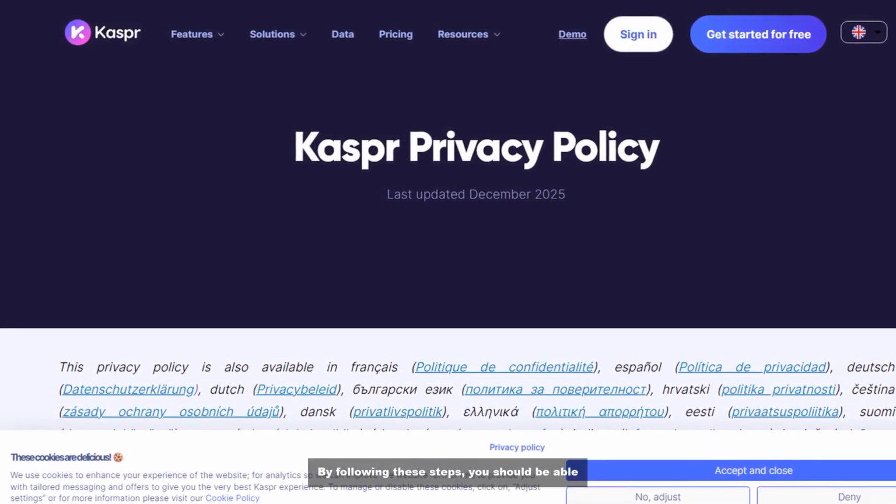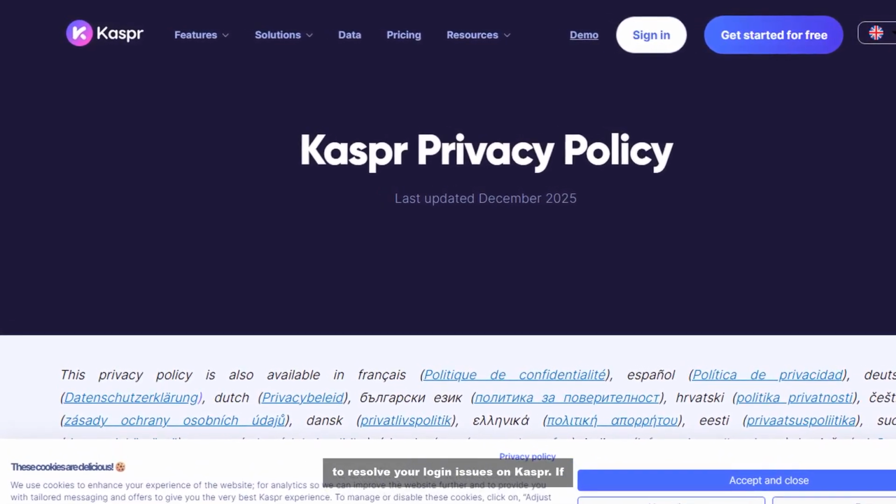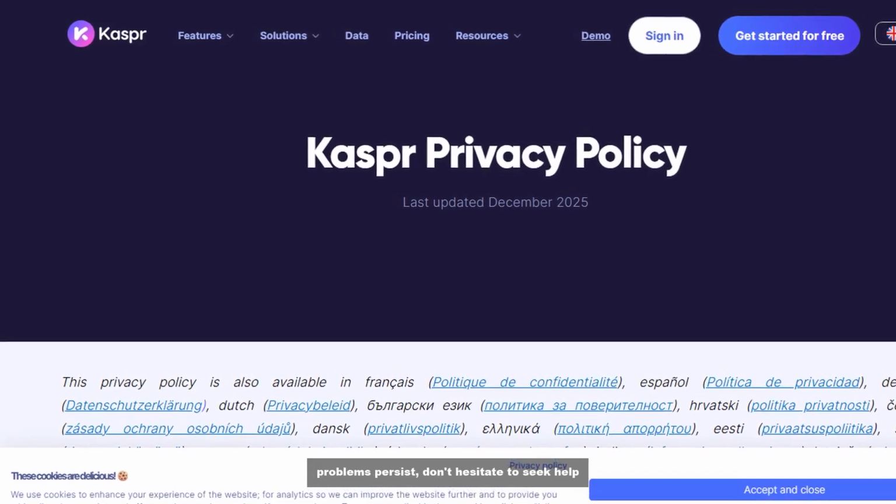By following these steps, you should be able to resolve your login issues on Kaspr. If problems persist, don't hesitate to seek help from their support team.